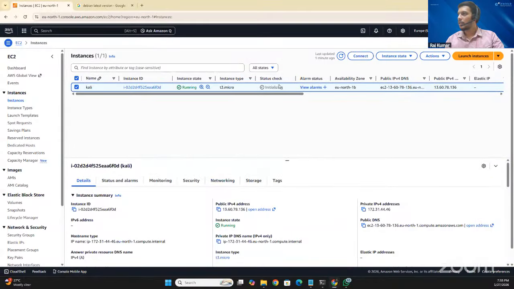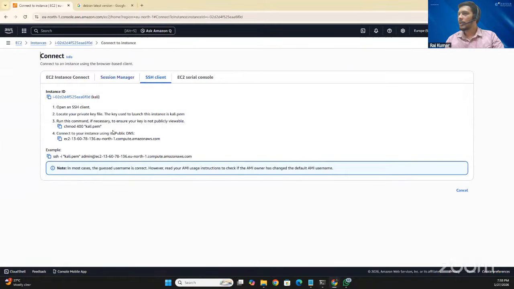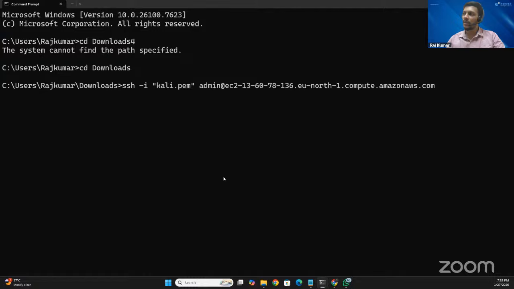connect, so kali.pem. Okay, this is the actual file we downloaded for the particular server which we have created now. For that server, we created this kali.pem as a password file. So I can run this command only inside the downloads folder. Just paste it here.